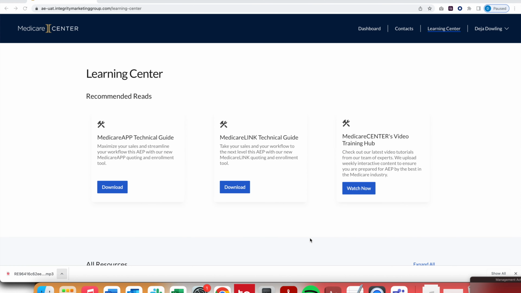Speaking of our features, we do have some exciting things coming over the next couple of weeks as well. We have personalized agent websites. We have share quote with contact. We have contact management tags, real-time leads availability, switchers and cross-sells, and the MedicareCENTER mobile application. The mobile application has the same features as the web app that we've been going through here.